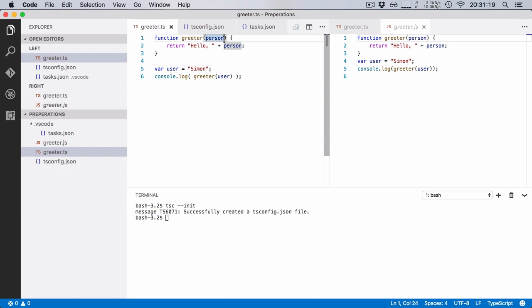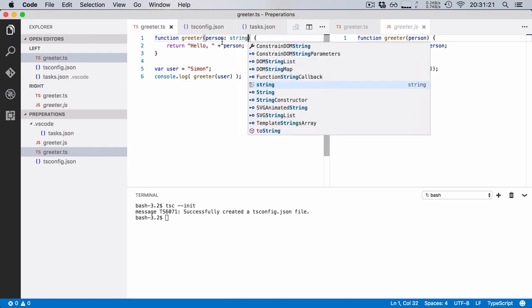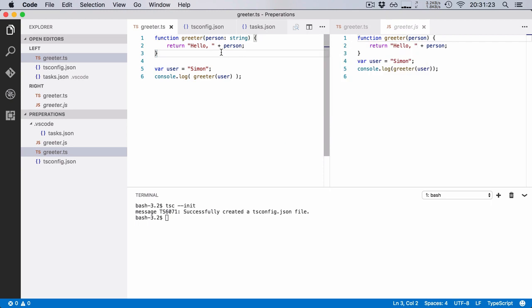Now I can add other things here, so I can say person should be of type string, hit save, and obviously that doesn't change anything because types are stripped away in TypeScript. We saw that in the last video, but I can say bonjour, for example, here. Hit save, wait a second, and boom, TypeScript compiler automatically compiles it to JavaScript.